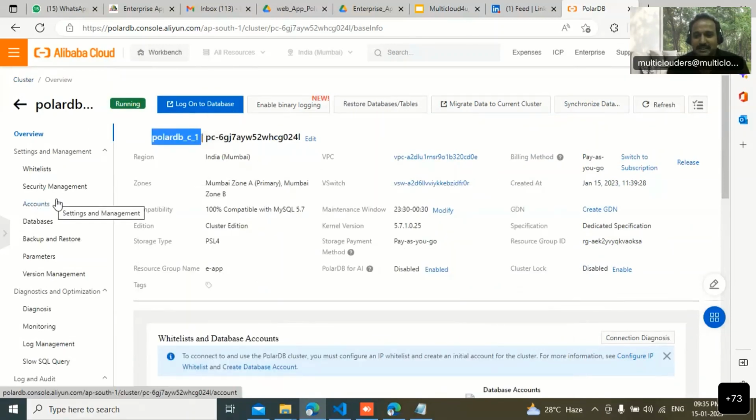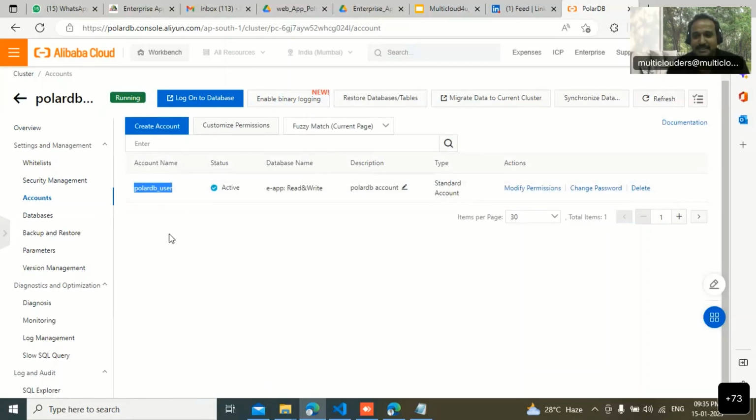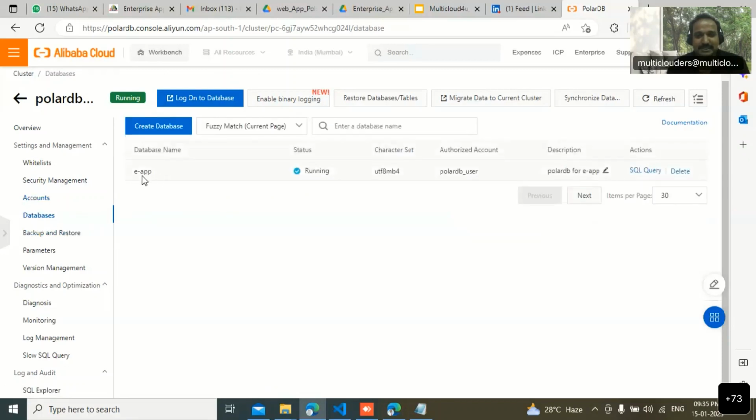Once the cluster is ready, you have to create a database account. I have created an account here. I will explain this process later. After creating the database account, you have to create a database. This is the database, e-app. This is the database which I have created.